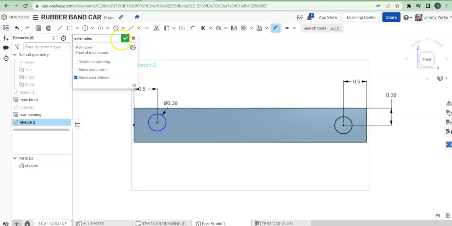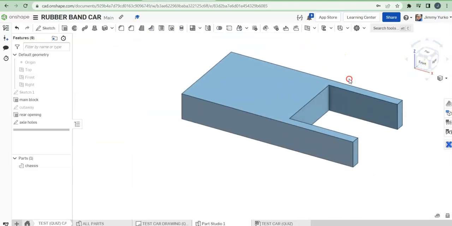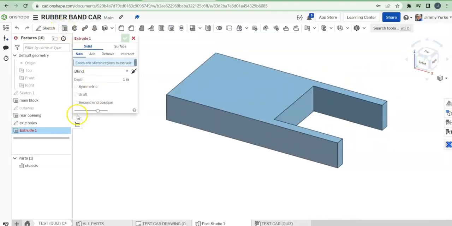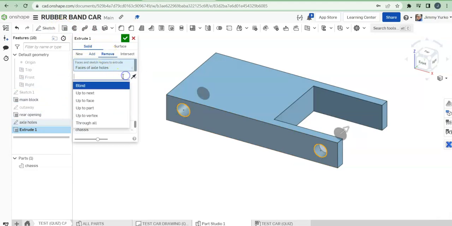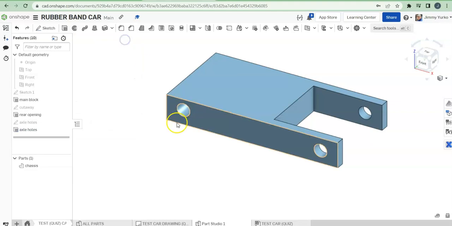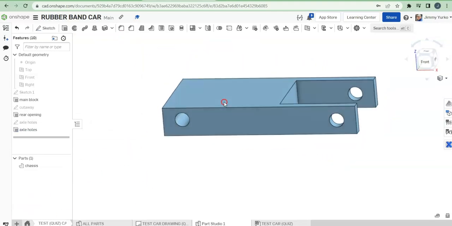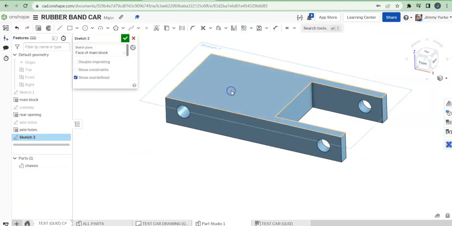which we're just going to go ahead and extrude all the way through. So hit the extrude button, we'll grab the axle holes, that's going to be remove, and just like last time, through all. And we'll call those axle holes. And there you have it. Last thing is to add the rectangular blocks, cuts for the rubber band. So we're going to create a sketch on top.